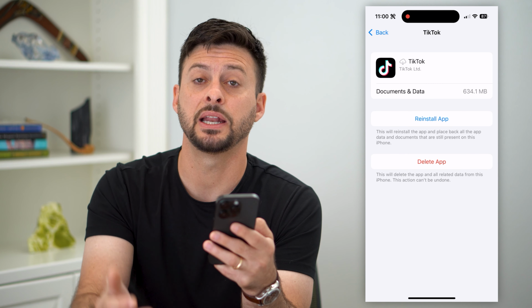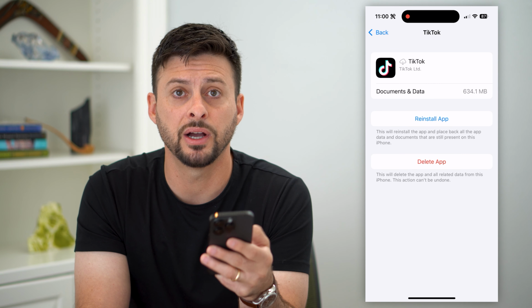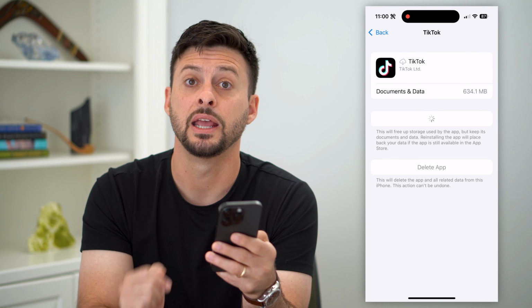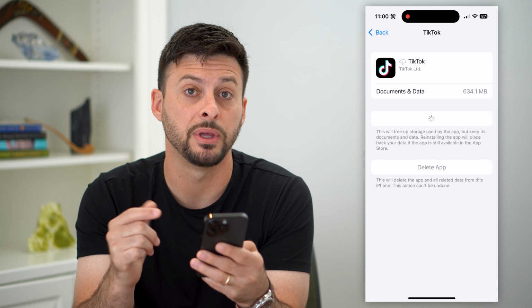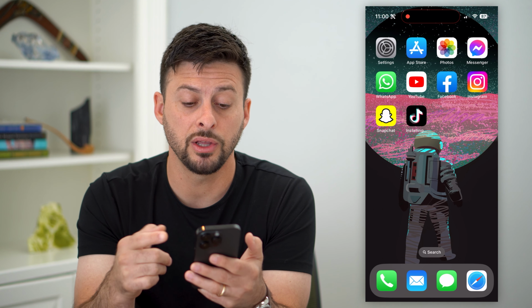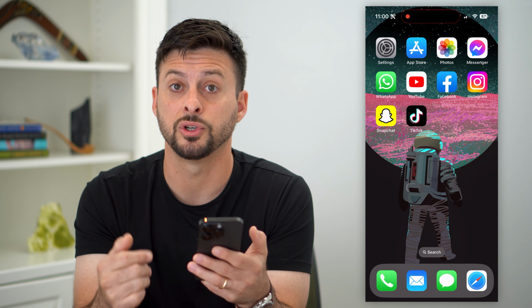This helps update and refresh any kind of bugs, gets rid of any of those bugs or glitches, and installs a fresh new copy of TikTok on your device. So once this is done loading, you can open it up and those profile views should be working at that point.